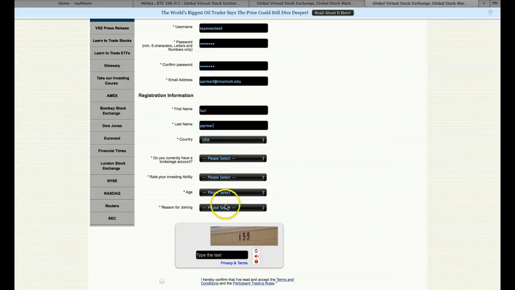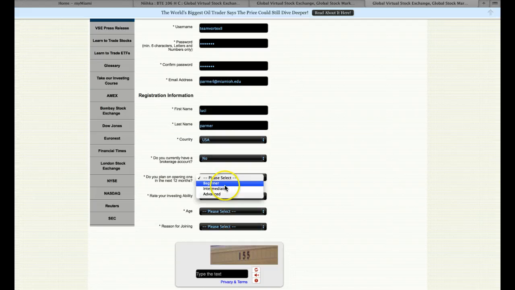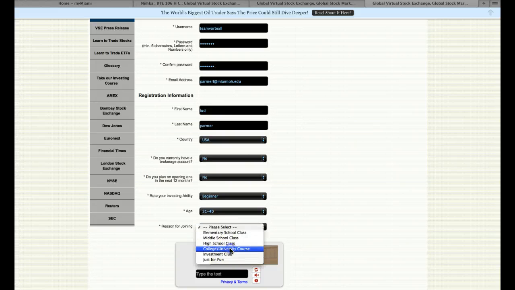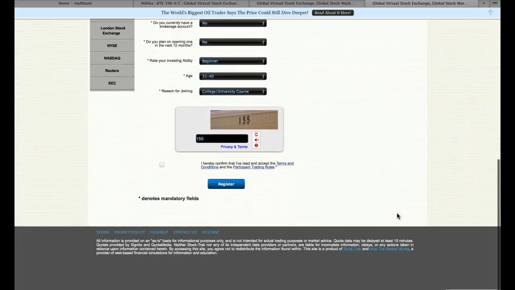But these are just some questions that the advertisers want to know, just to see what type of people are using this program. Do you currently have a brokerage account? You could just put no. If you have one, you can put yes. Do you plan on opening one? Probably need to, but I'm probably not going to. Let's see here. Reason for joining, and then you do the caption there. So the team leader does all this for the group, and then click register.